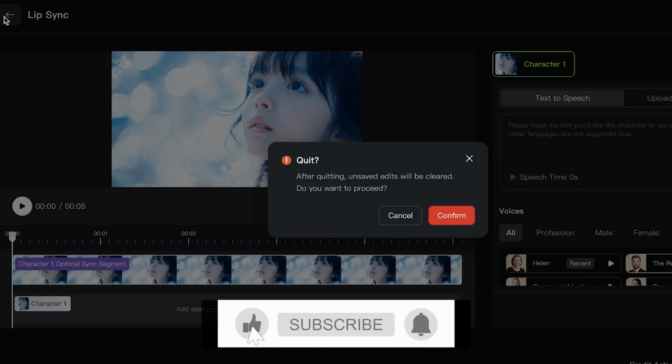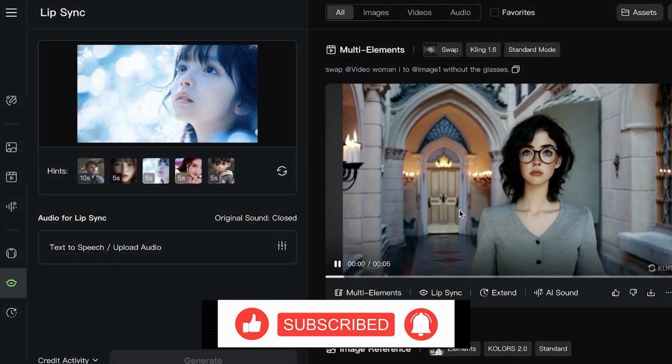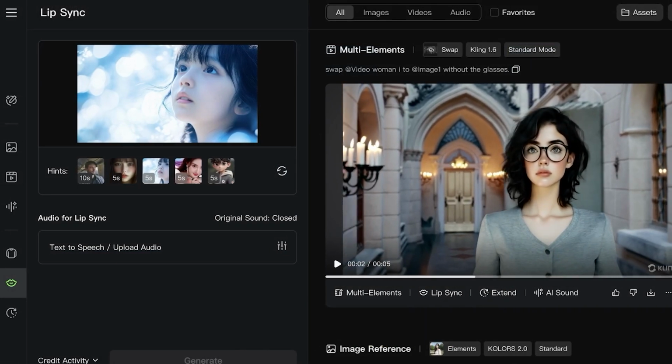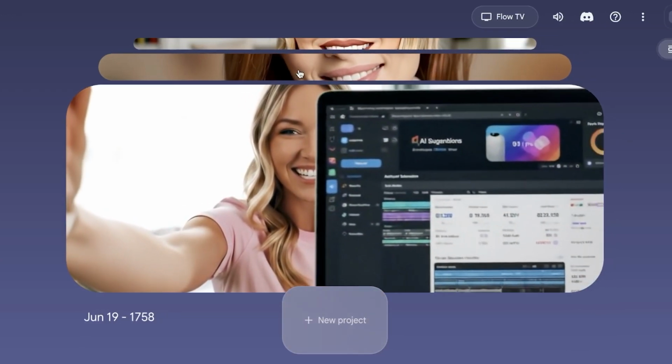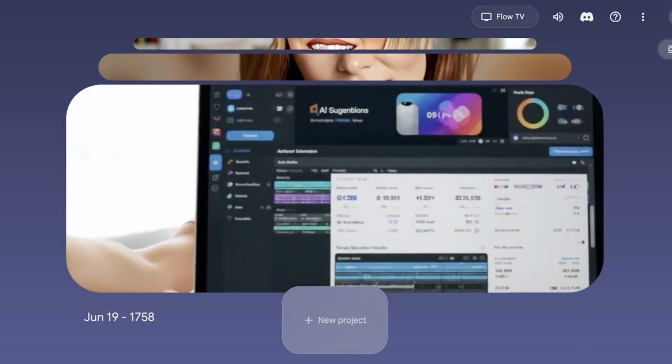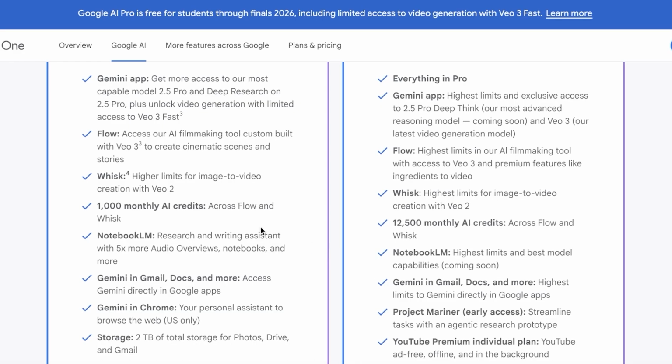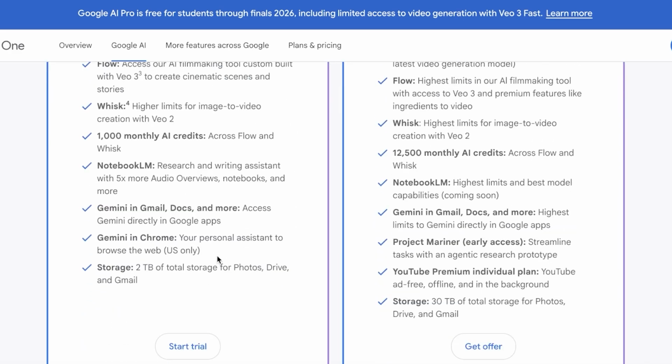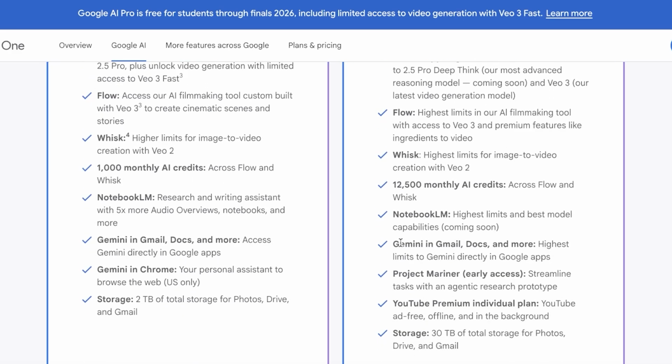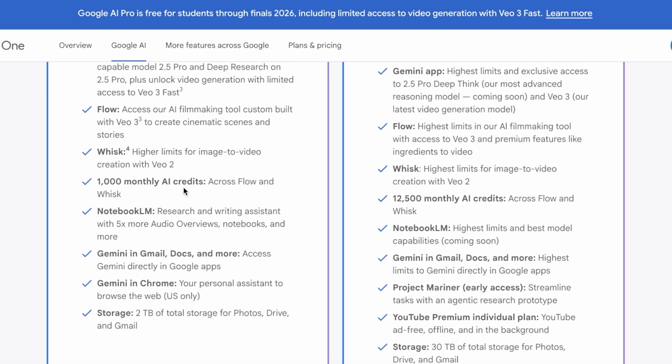Now, we've talked a lot about the strengths of each one of these platforms. What about the weaknesses? Starting off with Google's Veo 3. Now, it can be expensive. When it comes to their subscription plans, the AI Pro plan is $20 and the AI Ultra is $249. So with the AI Pro, you get 1,000 credits, and with the AI Ultra, you get 12,500 credits.